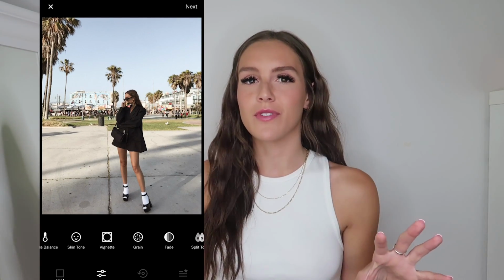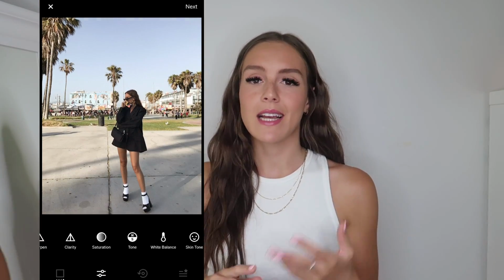No matter if they're different filters, they all work and complement each other. So they really do build your feed really beautifully. So those are the filters that I use. I sometimes go in with super fun and different ones if it's a crazy photo, but for the most part, I usually stick to those three.